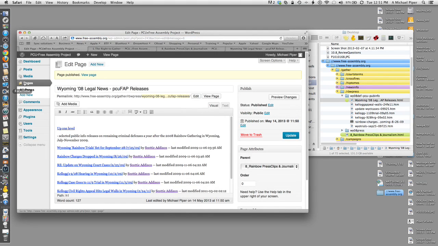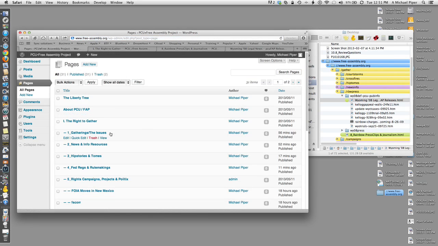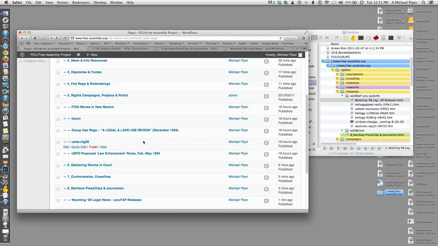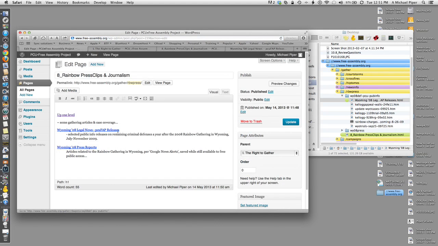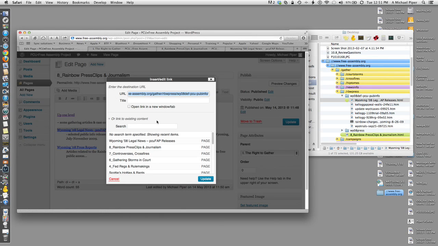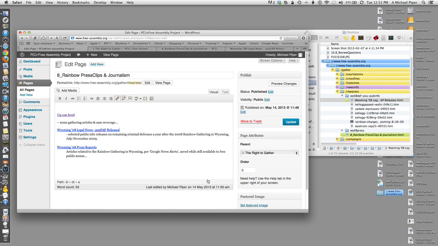Now here's where it gets a little tricky, because now I got to go back. Now that I have this page here, watch how this happens. Now I have to go back to number 8. Here's the YA, but I have to go into the press clips. I'm going to need to edit this. So now I come in and edit. And I need to change this link. So I go for link. And I want it to go to the Wyoming 8 Legal News. Again, I showed you how to do this before. Update. So now that'll update to that page.